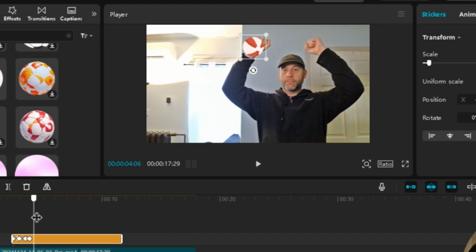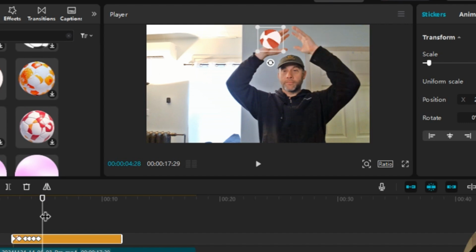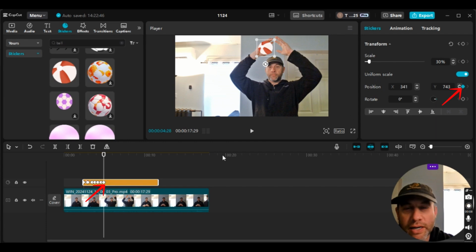So with little movements, you can track better, okay? So I move the playhead, and then I move the ball. And every time I move the ball, it's a change in position. And since I put that initial keyframe, every time it adds a keyframe here and here that I move the ball, okay?